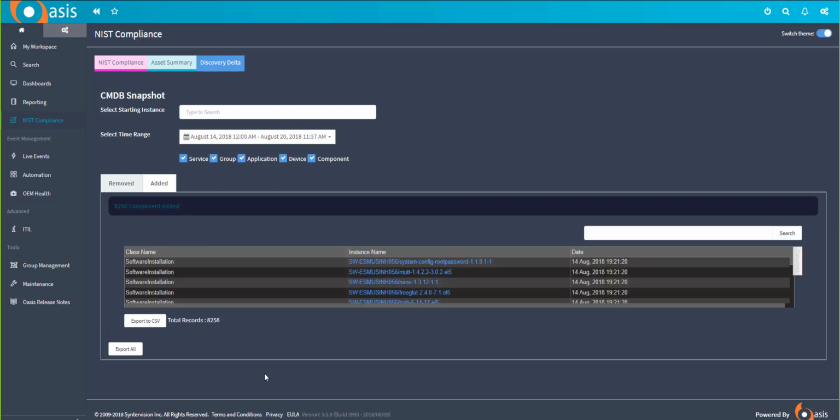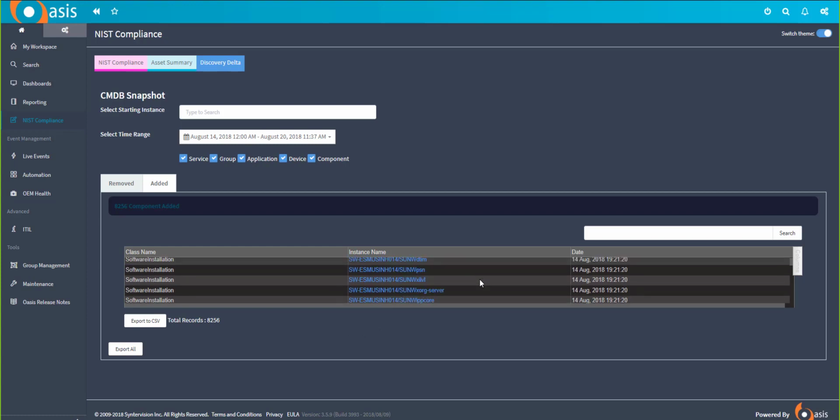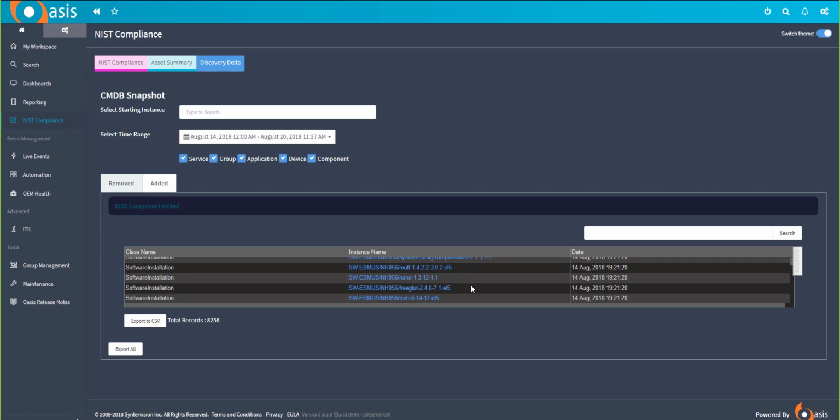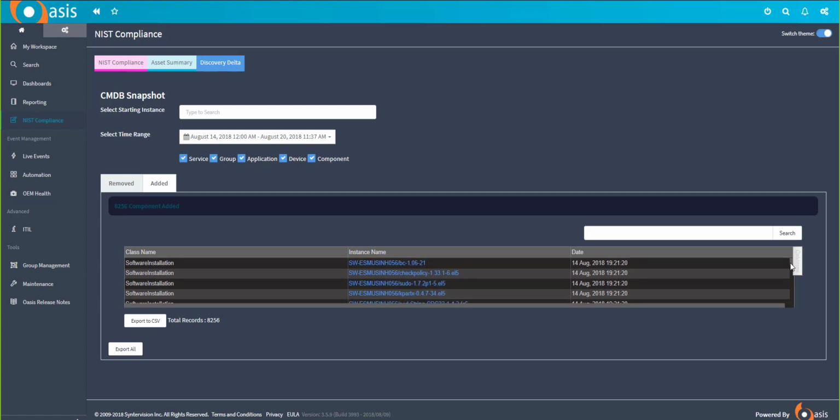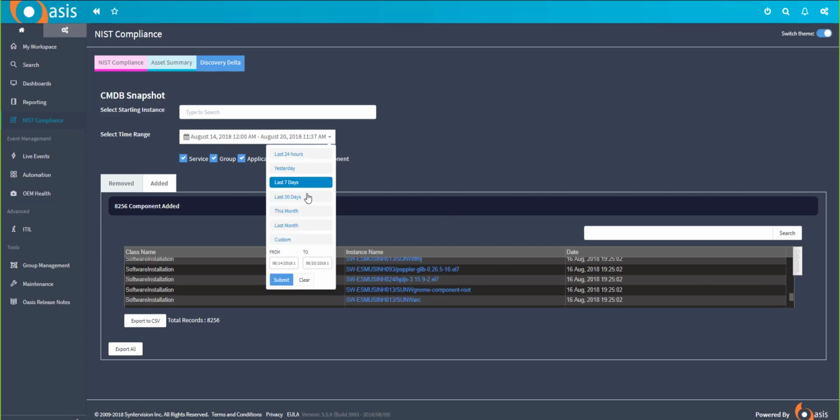So in this case, we're looking at components. There were 8,256 components, and each of these then has a link that's going to pop up some further information and give us a pivot. You can see over a variety of date ranges the different things that have changed. In this case, you're seeing software installation, so this can be used to also maintain records of software patching and those kinds of things as well.